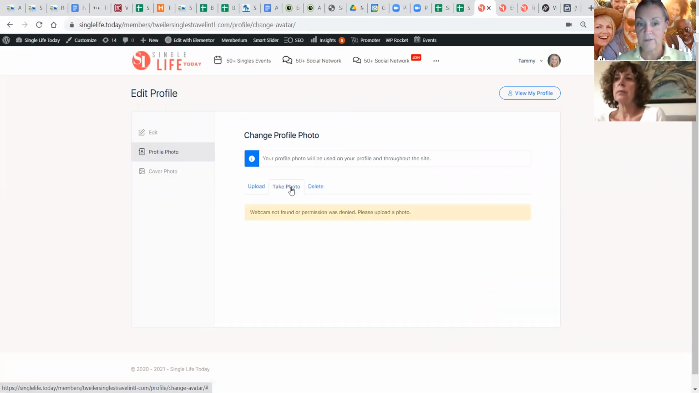You're also able to take a photo. If you click on take a photo and your webcam is working, of course, because I'm on Zoom, I'm not going to be able to show you that feature because it's got the Zoom camera already using for that function. But if you weren't on Zoom, you would be able to take a photo right from your computer and then go ahead and upload that picture.